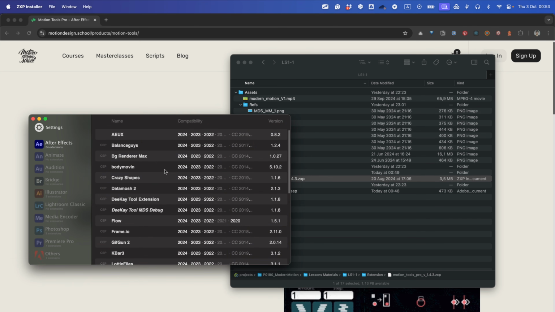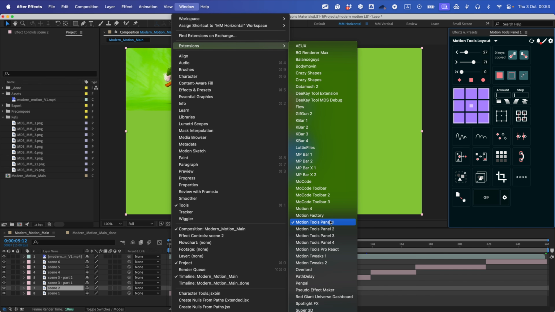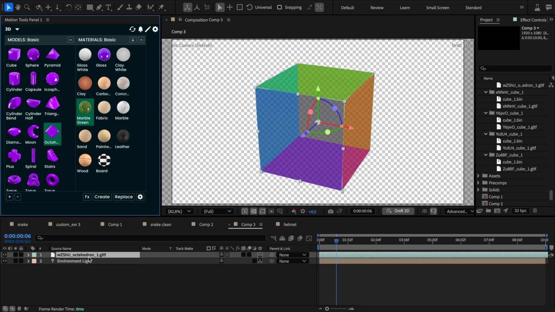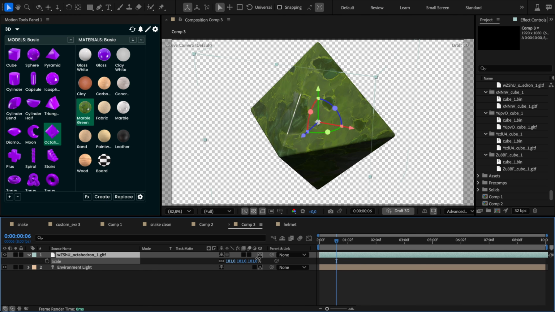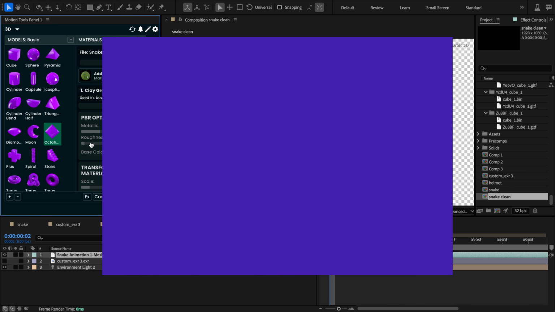After installation, find it under Window, Extensions in After Effects. There are 4 panels for Motion Tools Pro. We'll start with the first panel. Super 3D, a powerful widget included in Motion Tools Pro, enhances After Effects 3D capabilities. It will help to create simple 3D objects in just a click, and provides advanced material controls.